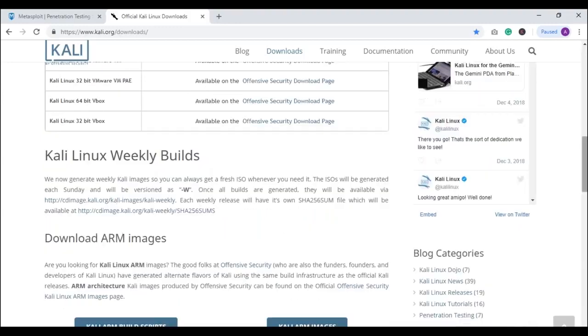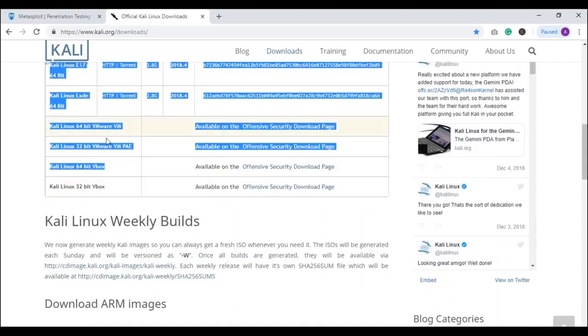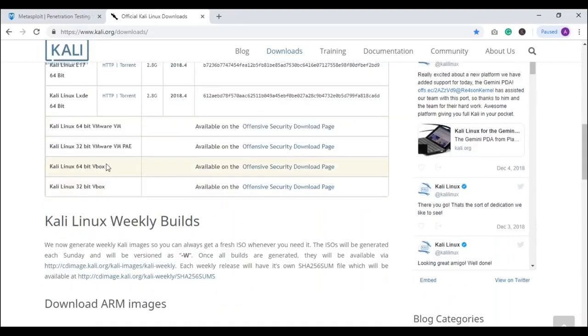But if you just want to avoid all that, and if you want to just use the image, go ahead and download this image for VirtualBox or VMware, again, depending on the operating system you're using. So I've already downloaded it. All you have to do is click on the link.